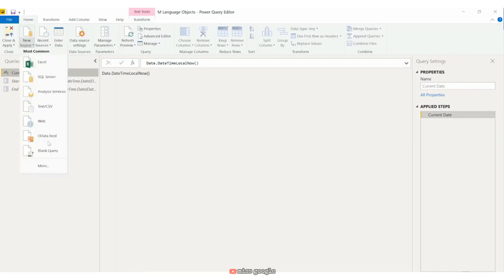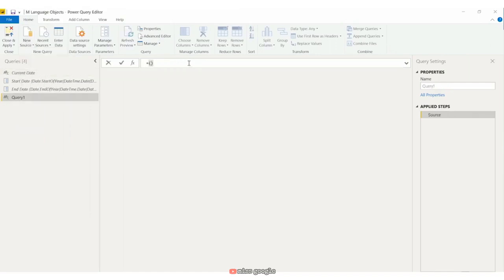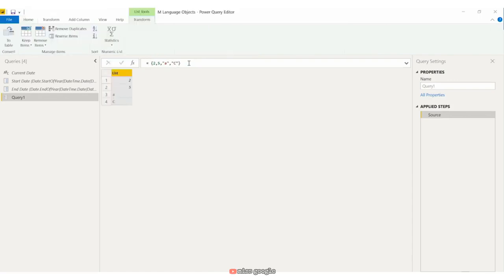We select New Source, select Blank Query, and we start by typing the formula {2, 5, "A", "C"}. Notice that the characters need to have quotation marks around them. We hit Enter. We now see we've created a list, as indicated with the icon next to the query. Let's rename this query comma-separated list.